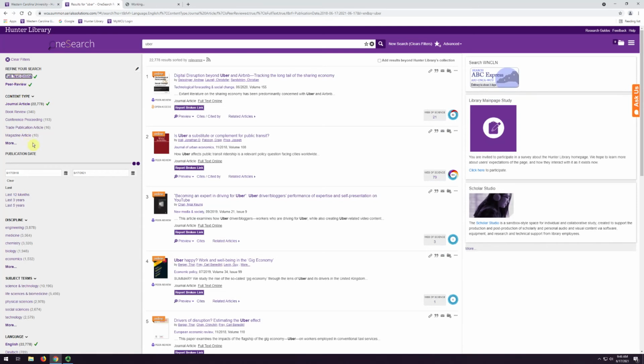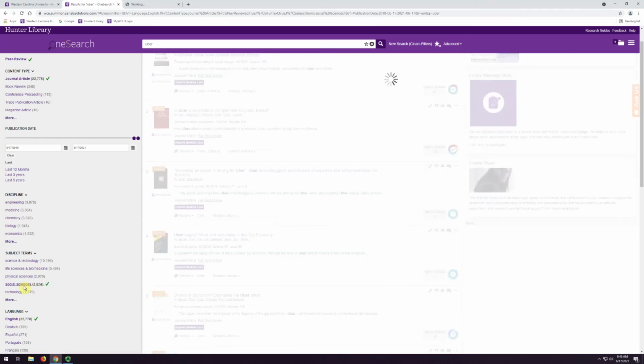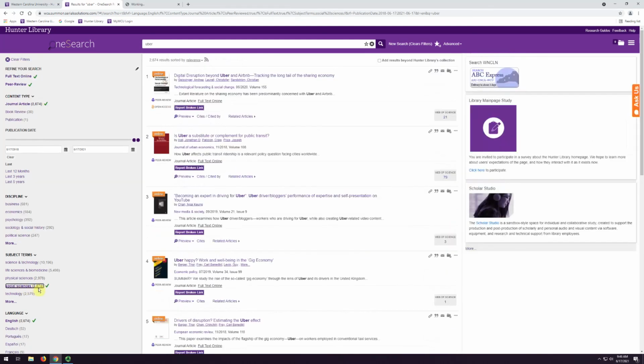The next thing we can do to help limit things down is look at subject terms, which are terms that people assign to these specific articles. Using a subject term is really useful because it can help you narrow things down. But it does sometimes knock things off because they might use a term that you might not have thought of. Like if we click social sciences as a subject term, something might be tagged with psychology instead of social sciences. So it's not going to include everything that has to do with social sciences. But if we click social sciences, that'll bring us down to about 2,674 results.